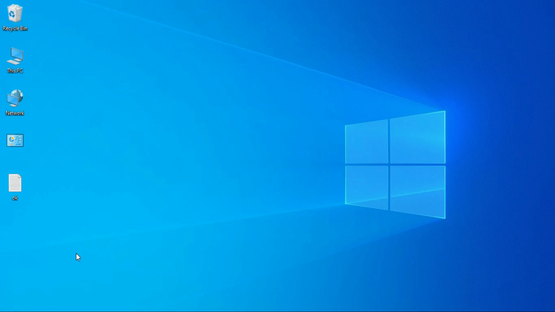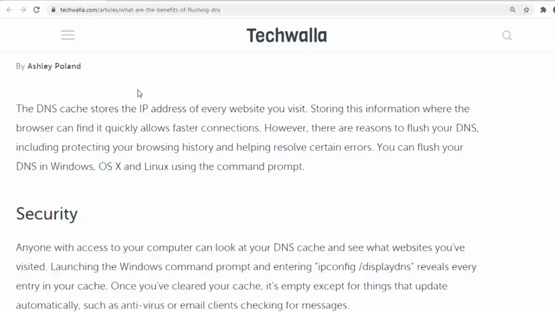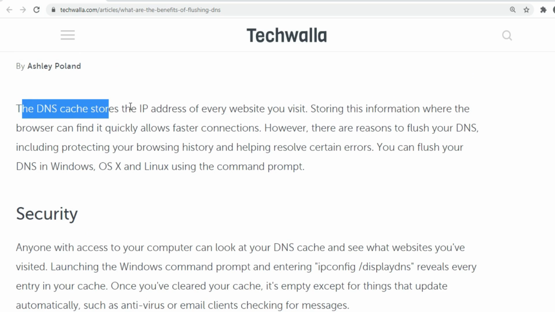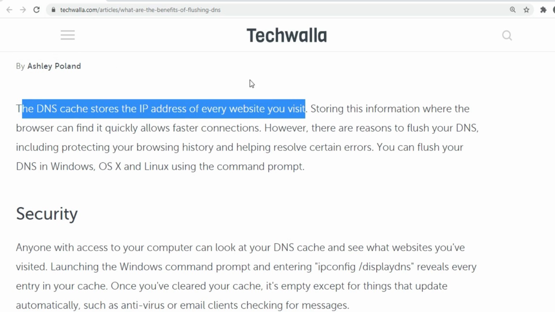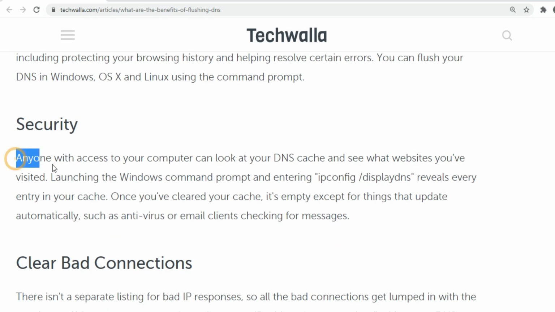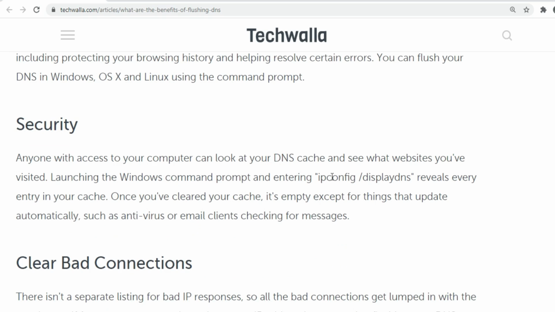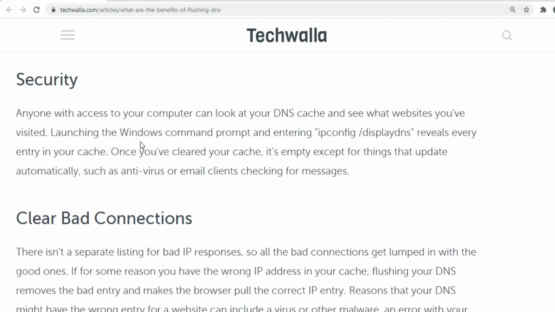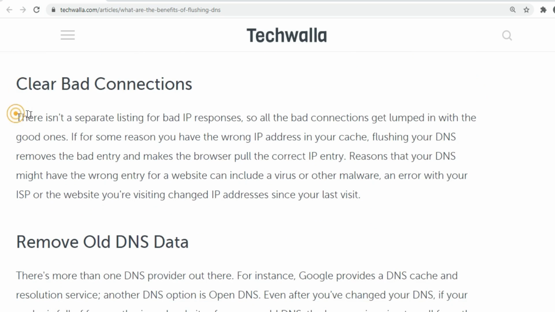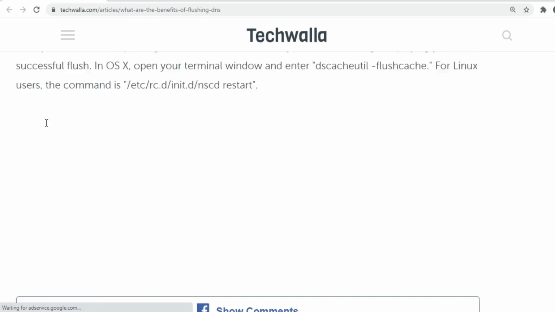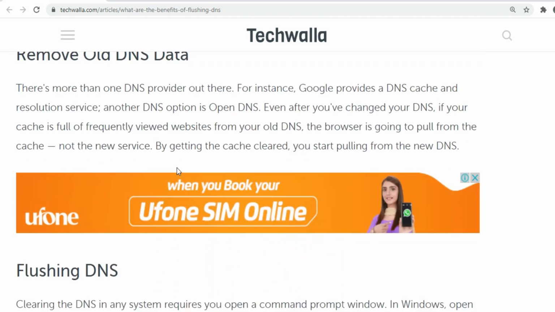So why do we need to flush DNS or delete the cache object? For that, you can see here, DNS cache stores the IP of every website you visit. For security purposes, anyone with access to your computer can look at your DNS cache and see what websites you have visited. By launching the simple command ipconfig /displaydns, you can see the cache, and flushdns clears bad connections and removes all DNS data. This tells how to do it.